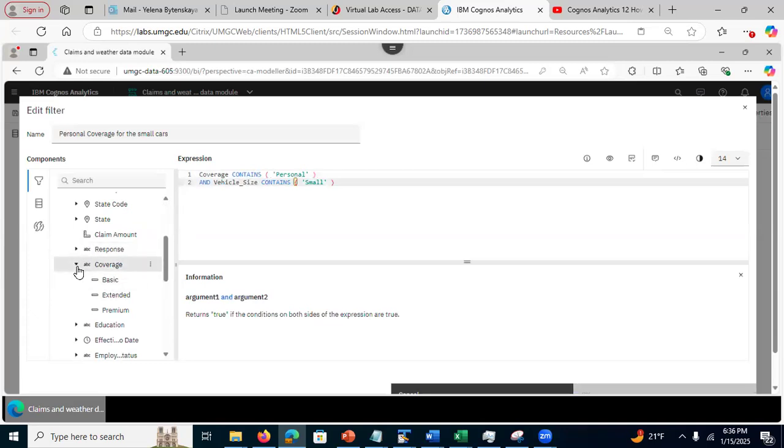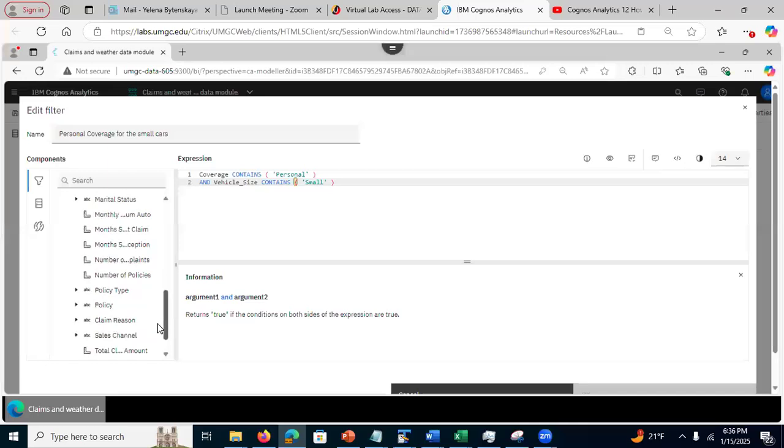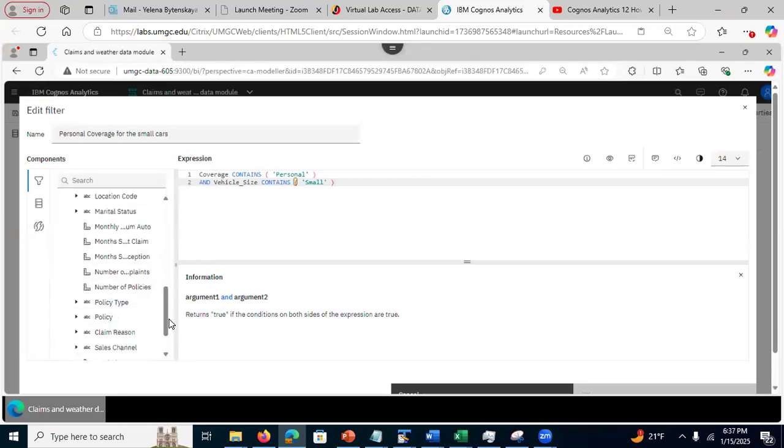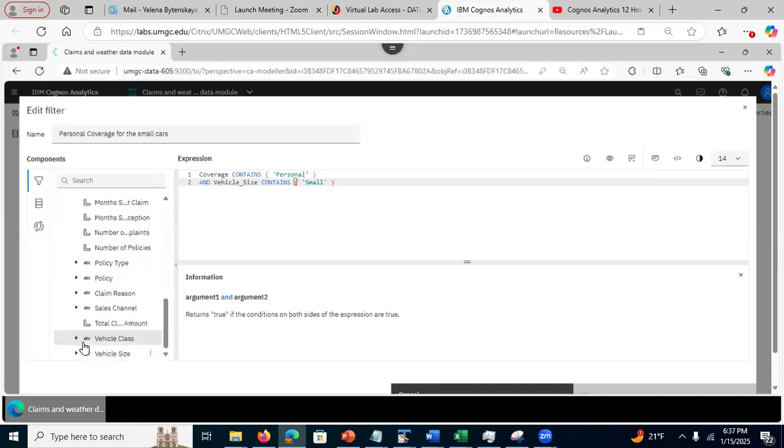It's not coverage. It's another column. It's a policy type. Nope, not policy. Nope, not this. Vehicle type. Vehicle size, sorry. So this is a vehicle size. See this? So what I had to do is this one. It's not coverage. It's vehicle size contains small, right?